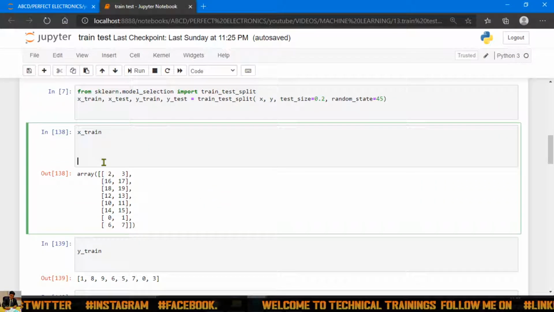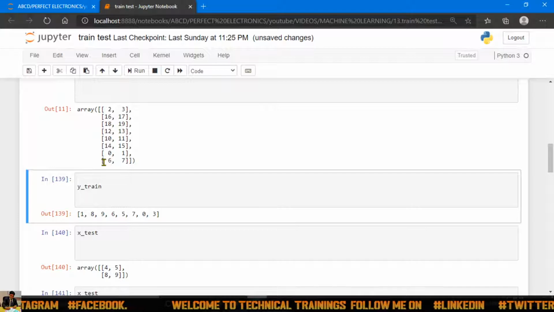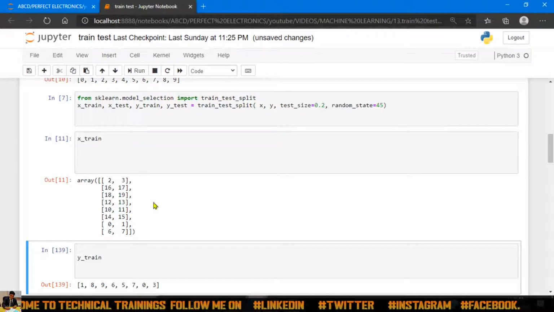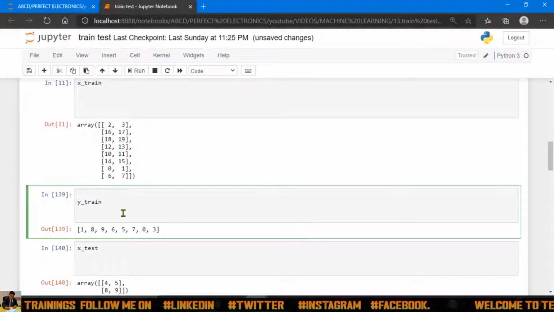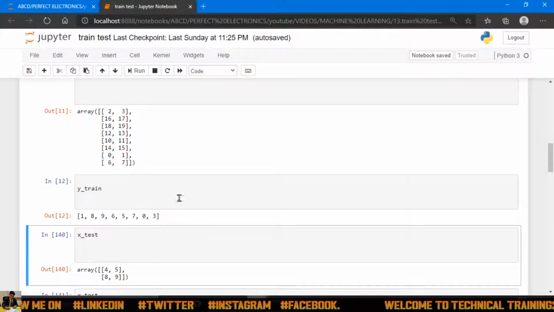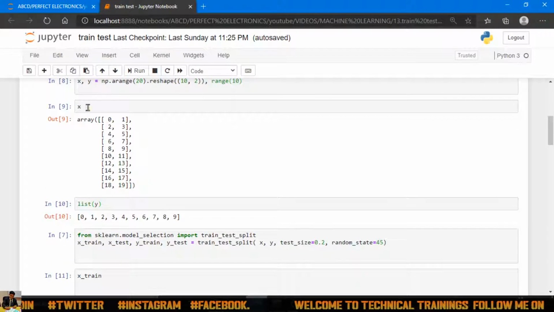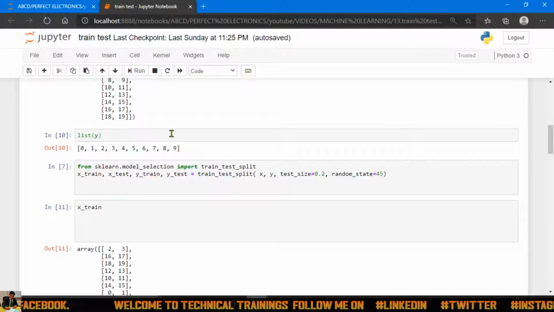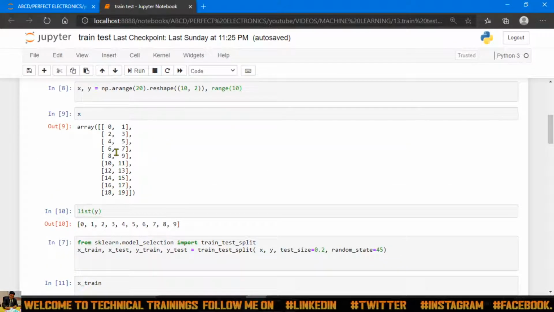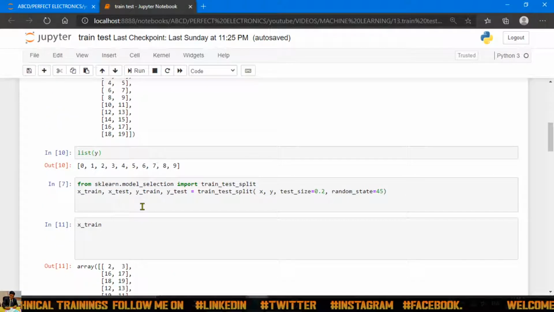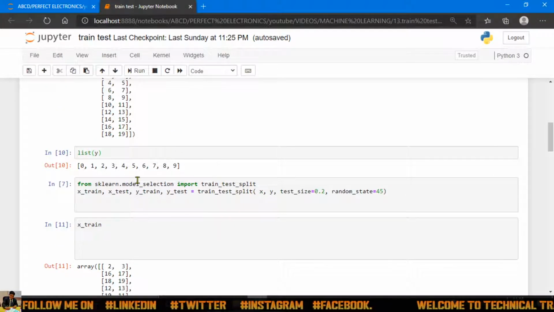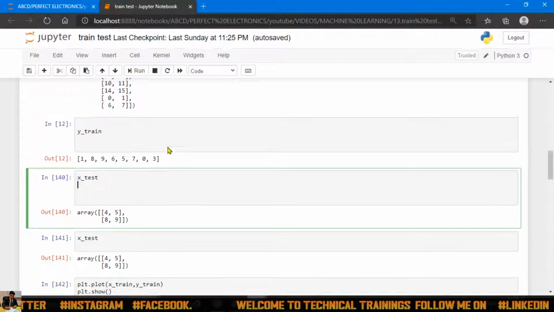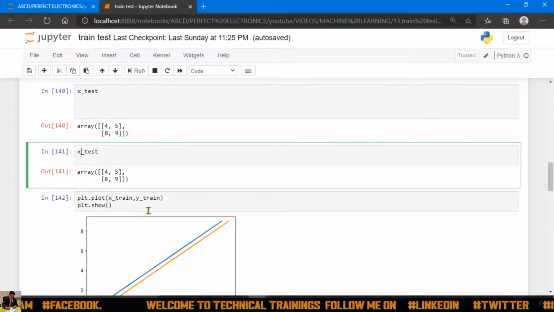Now if I want to show what X train is, this is my training data, and this is my y train, which means my y training data. Remember, we have split X and Y. This is my X, this is my Y, and from this X I am making X train and X test, and from this Y I am making y train and y test. Then X test, then y test.